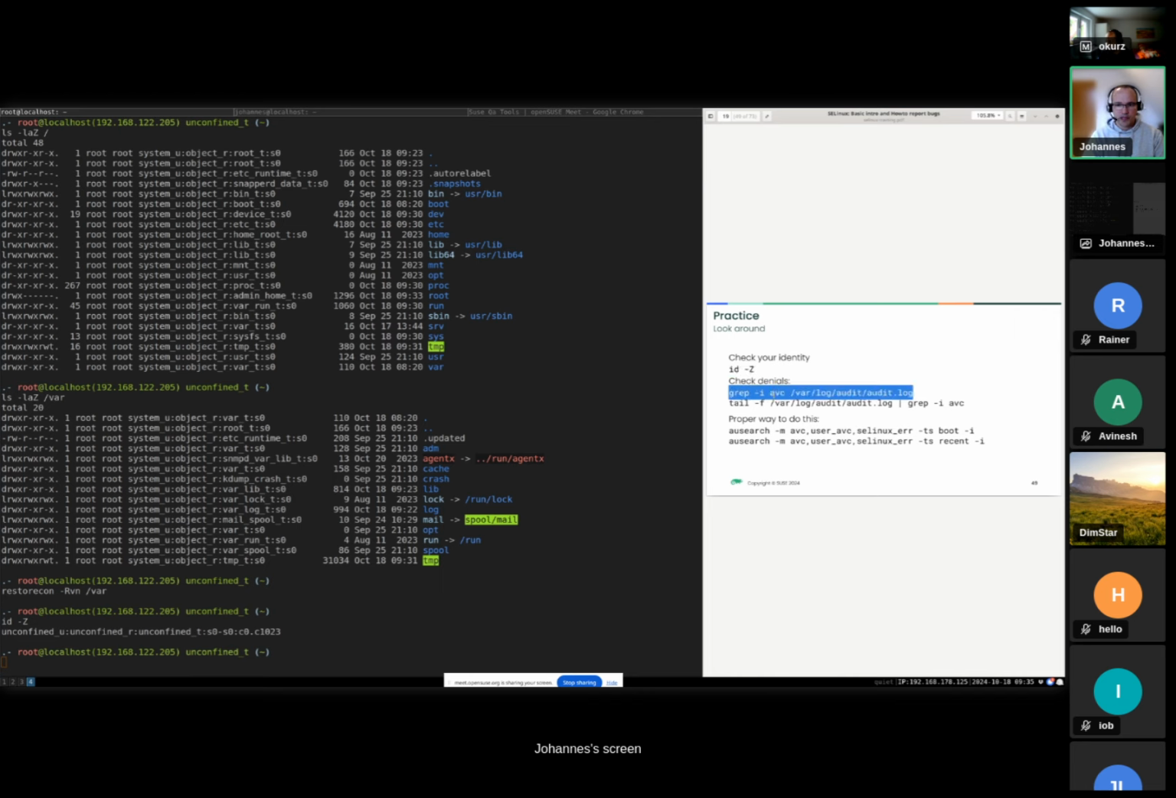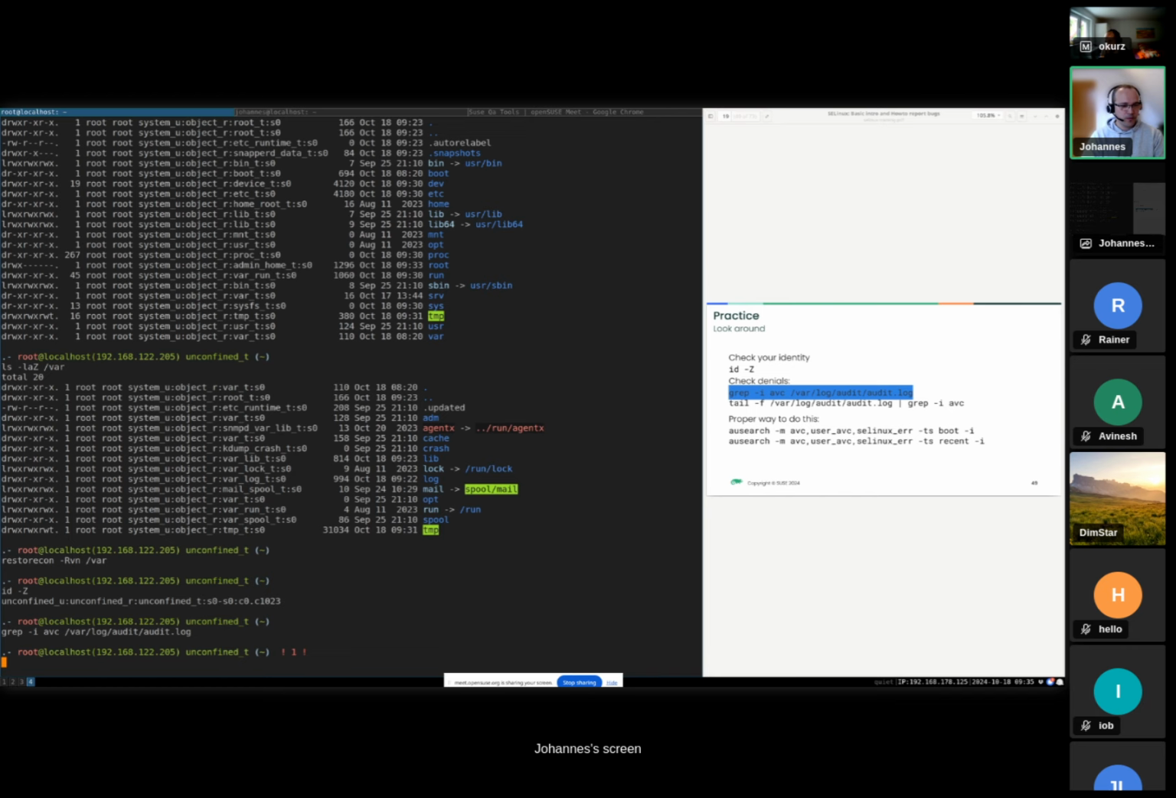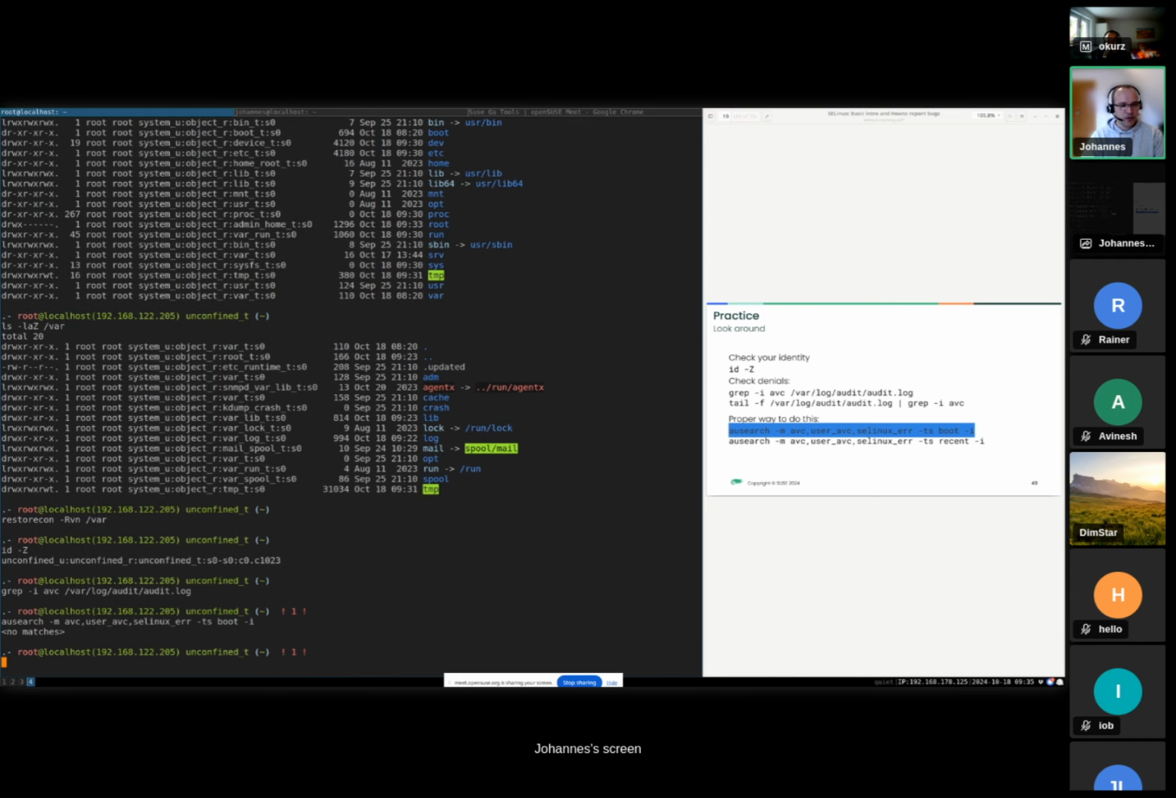If you want to check denials, I mentioned that they are in the audit log. I personally just use grep a lot for that. So you can grep for AVC in the audit log. At the moment, we don't have an SELinux denial in here. The proper way is to use the ausearch command, which allows you to properly search the audit log. Then you have to specify AVC, USER_AVC, and SELINUX_ERR. They usually also want to see the errors themselves.